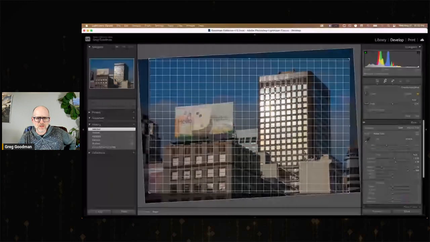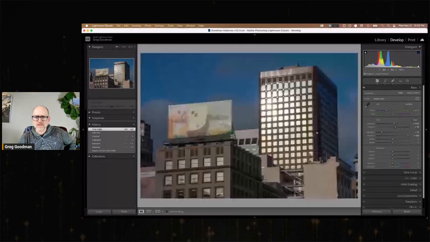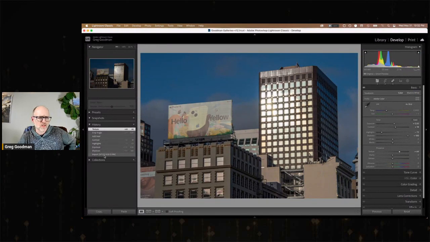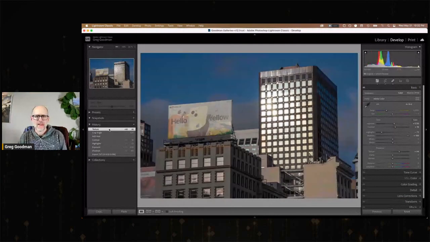What wants to be straight here? And I want to have something that's straight. Here we go. A little extra texture. So that's how we started. And that's how we finished.